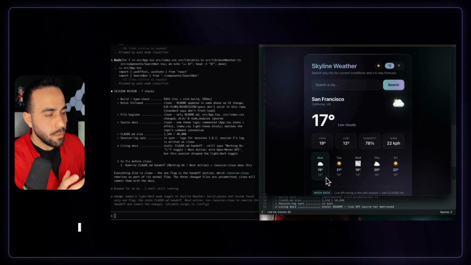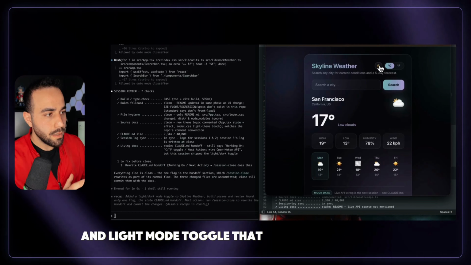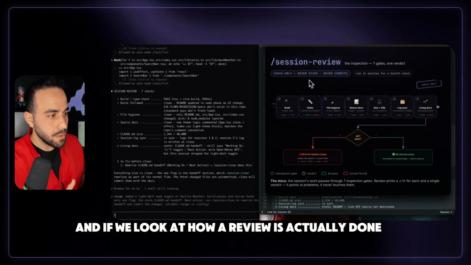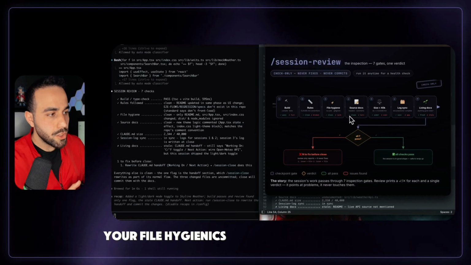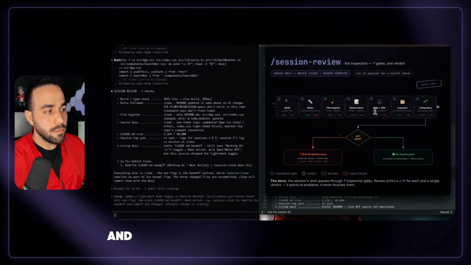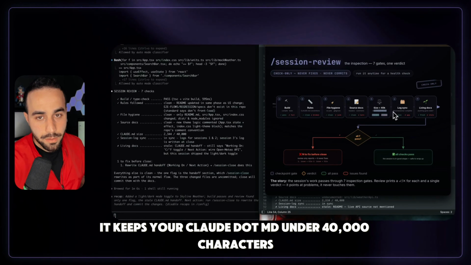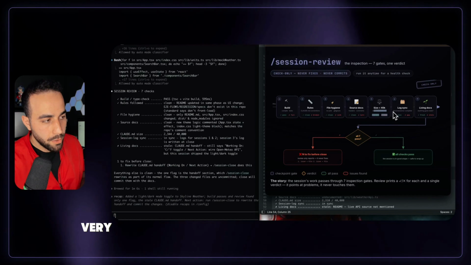But if you see, I went ahead and had the agent create me a dark mode and light mode toggle to get some code in. And if we look at how a review is actually done in a diagram, you build, and then you have your rules, your file hygiene, and then source docs. One of the most important things is it keeps your Claude.md under 40,000 characters so that your agents don't get context overloaded. Very crucial step.